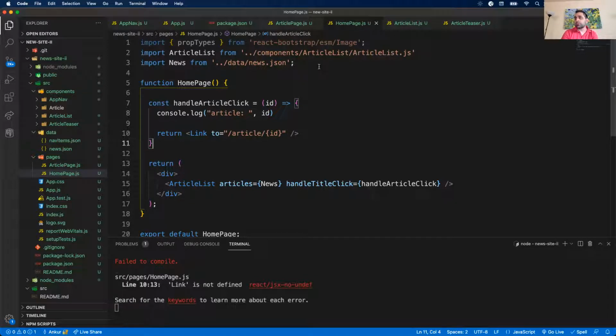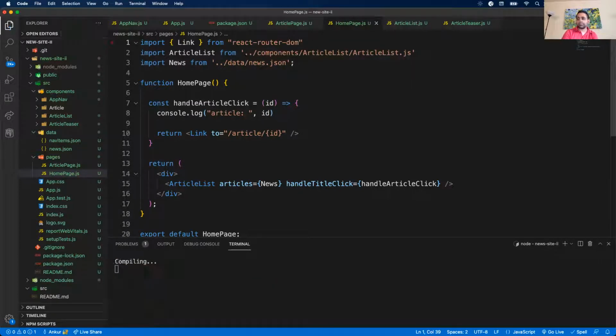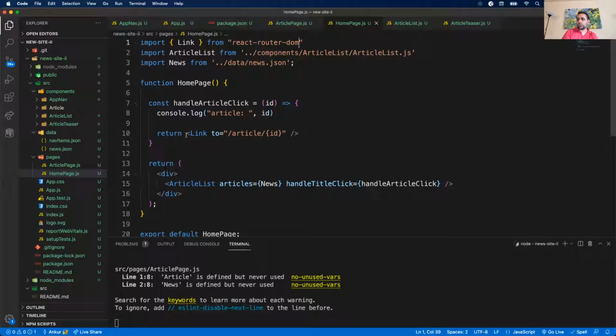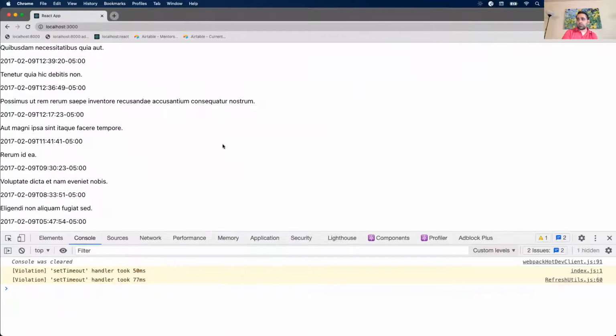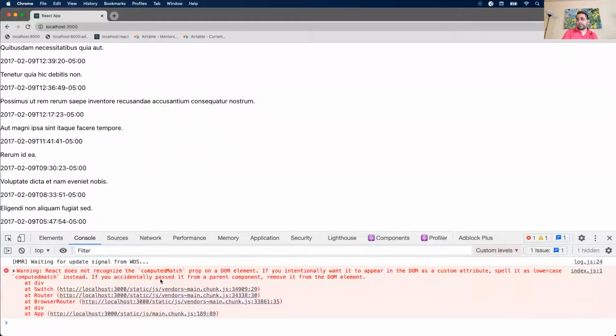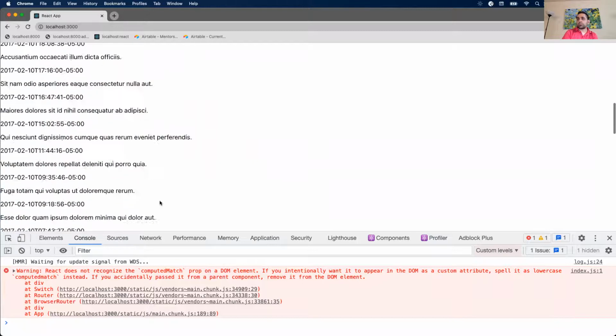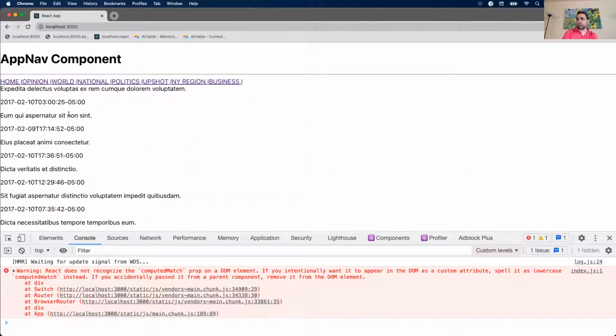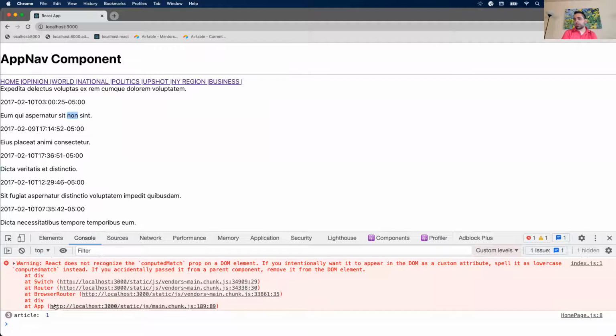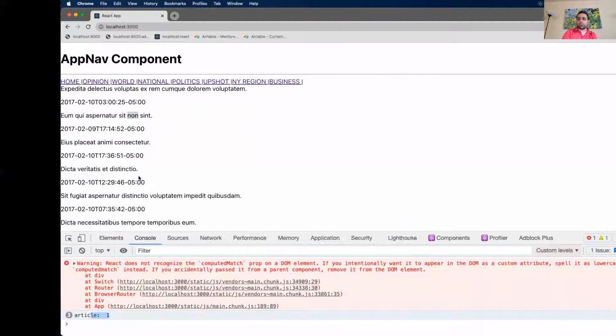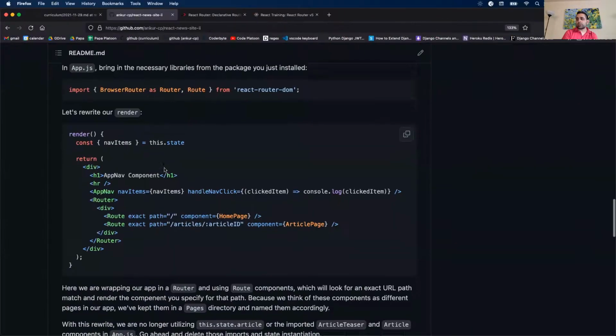So Link is not defined. That makes sense. So import Link from React Router, done. All right, let's see if this works. So Link, refresh here. Not sure what that is. All right, let's see what happens. All right, so we're getting our article printout here. It looks like my link is not actually working. So let's try to resolve that. So right here.